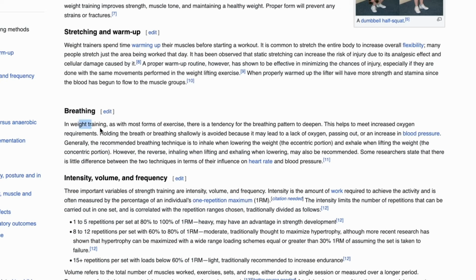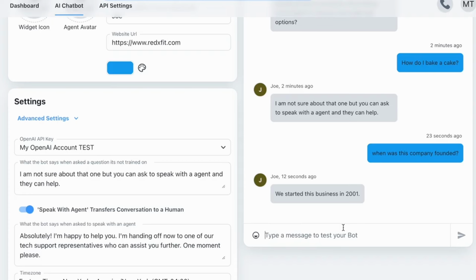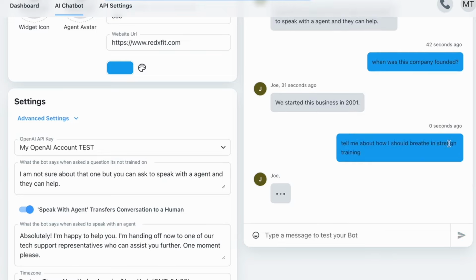Now let's test a question from this Wikipedia page. I'm going to ask it a question about breathing techniques in weight training. So let's type in a question like, tell me about some breathing techniques for strength training. And we'll type this in here about how I should breathe in strength training. Perfect. So we got that question in. We're going to be waiting for an answer.